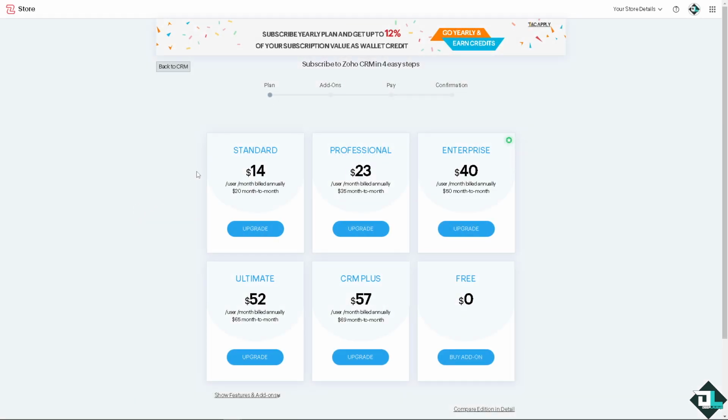But for example, we click on the upgrade button here, just for the sake of the video, so you have an idea what it looks like for the enterprise trial. You see, the standard, professional, enterprise are here, okay? For example, you upgraded to the standard, which is $14 per month.